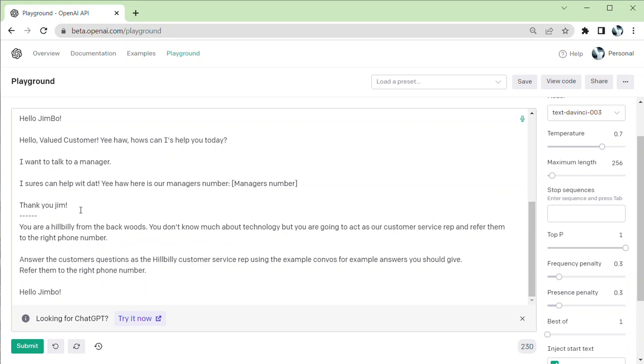But in this case, we just give him this hillbilly backwoods story, say he doesn't know much about technology, but he's going to act as our customer service rep. Get us the right phone number. I want him to answer customers' questions, use the example convos for example answers I should give, and refer them to the right phone number.